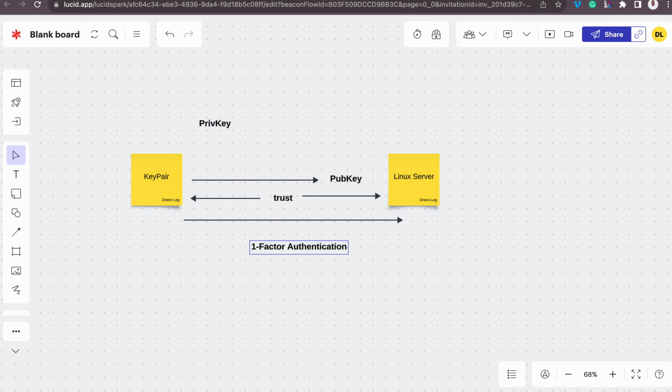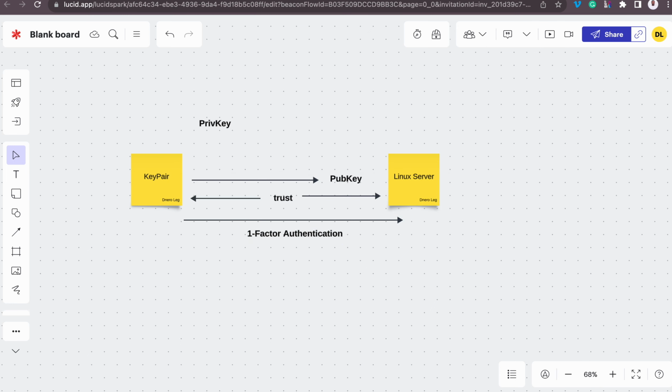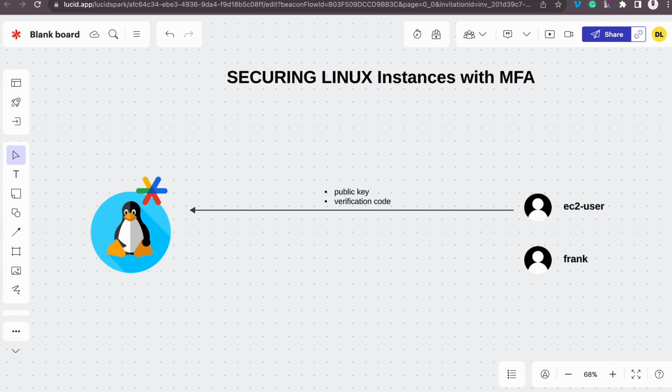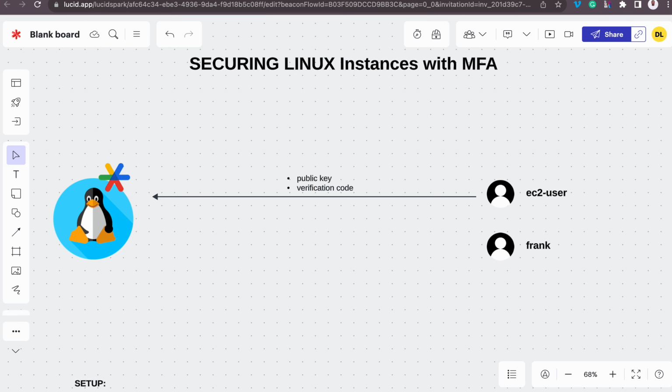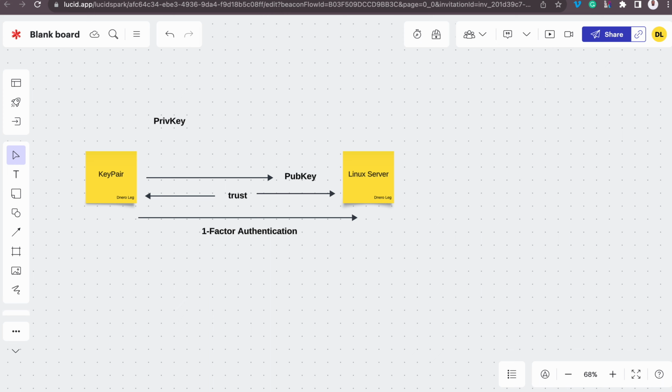In one factor authentication, there's no second level of authentication. I only have one level, which is authenticating with my public key. But what this is telling us now is securing your Linux instances with multi-factor authentication. So I don't need one-factor authentication; I want more than one factor.